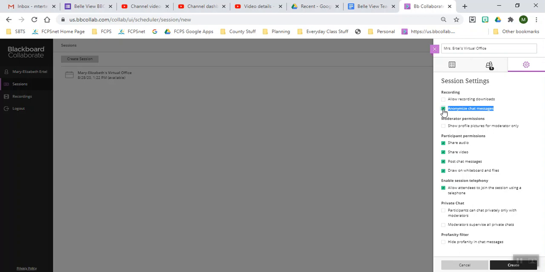a recording of this later, your chat box is not going to say Mrs. Smith said this and Mr. Brown said this. It will just say "user" and give the comment. We want to make sure that we protect people's privacy that way, so we want to make sure that we anonymize chat messages.